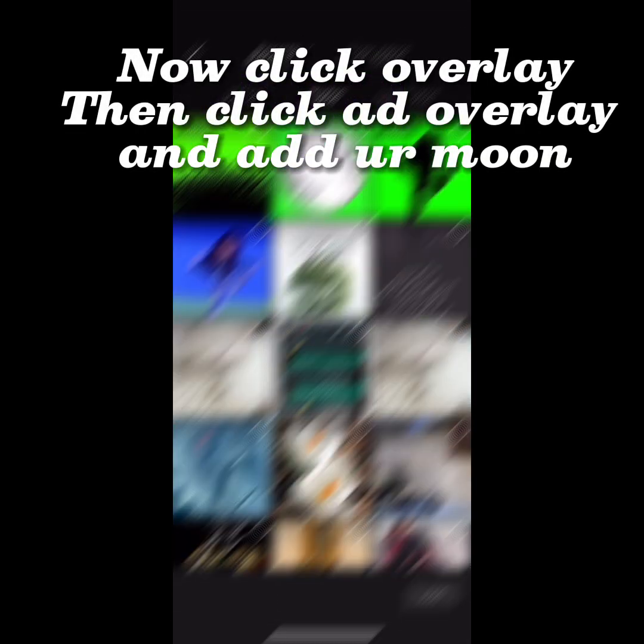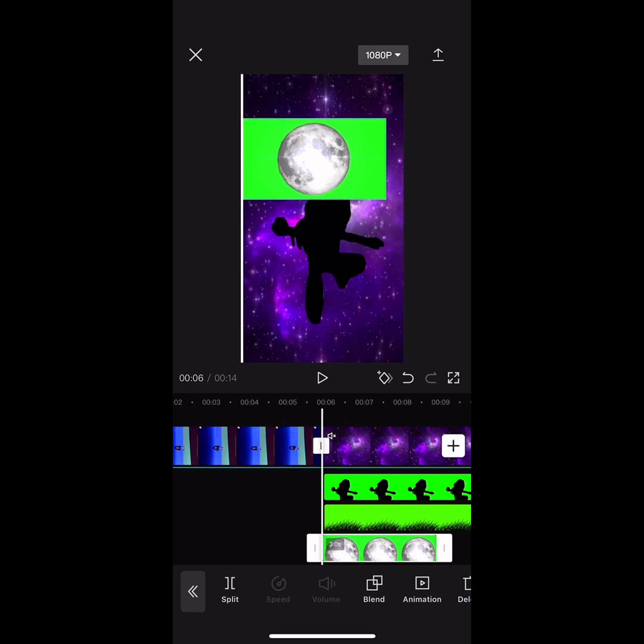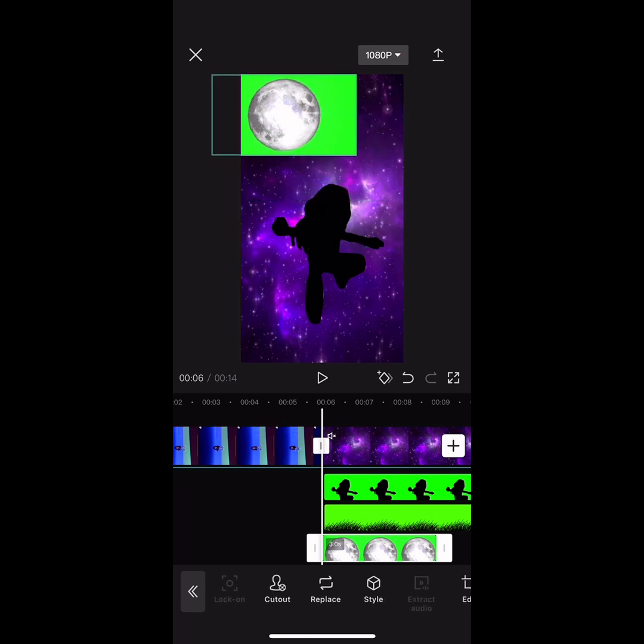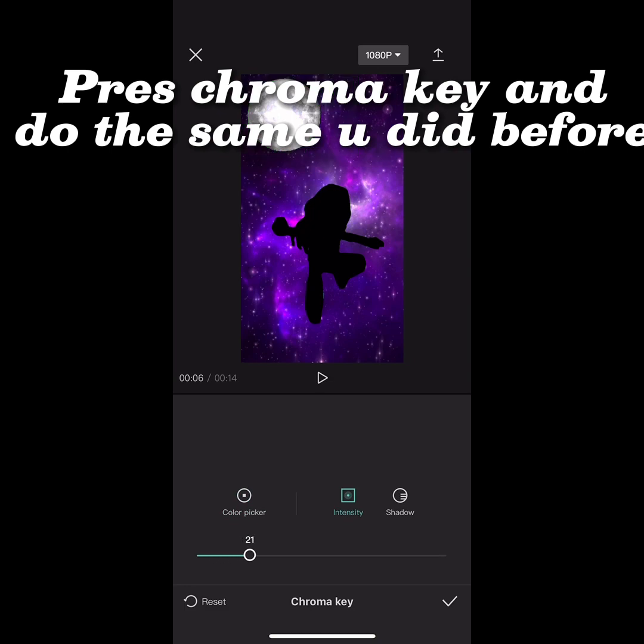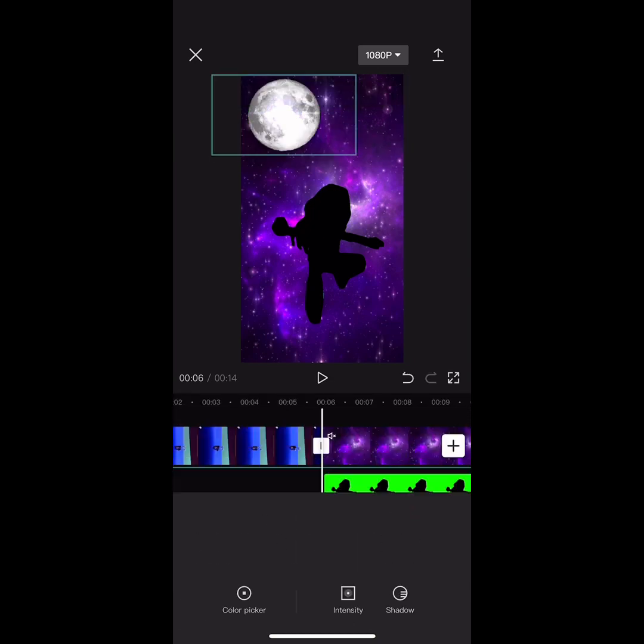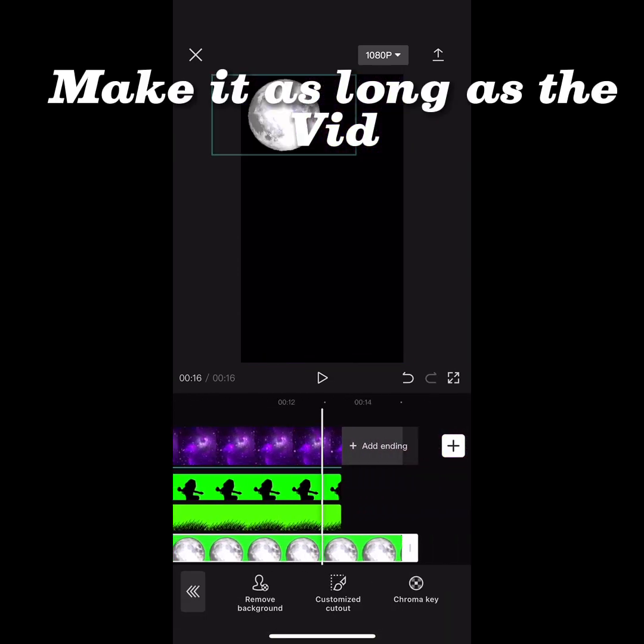Click overlay, then click add overlay and find your cutout. Press chroma key and do the same you did before. Make it as long as the vid.